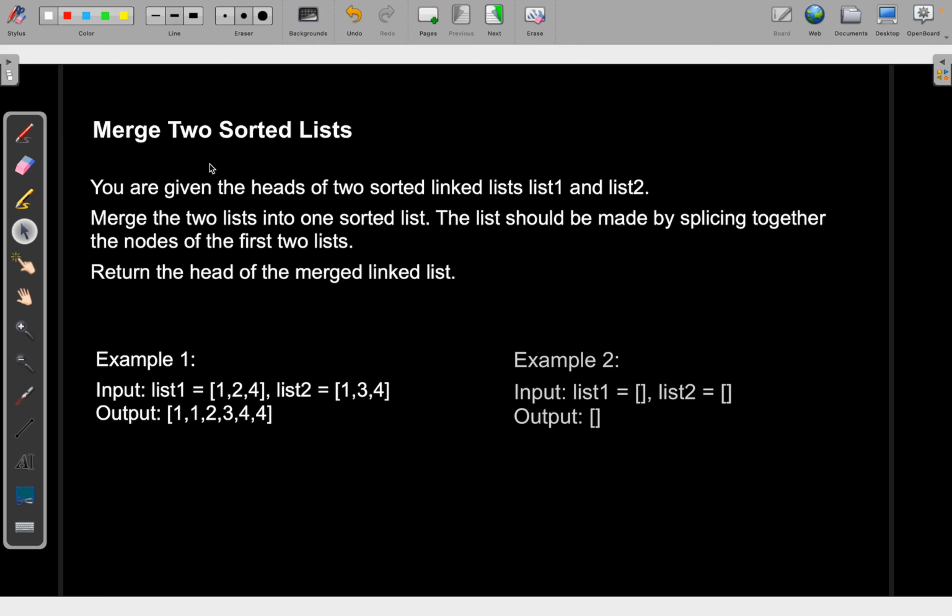So we have merge two sorted lists. You are given the heads of two sorted linked lists, list one and list two. Merge the two lists into one sorted list. So we need to create one sorted list at the end. The list should be made by splicing together the nodes of the first two lists. So basically, it should not be a new list. It should be just by splicing, cutting the next pointers and nodes, and then we will form a sorted list. Return the head of the merged linked list.